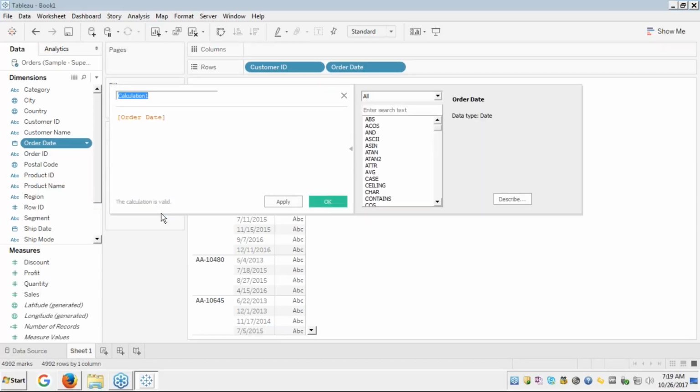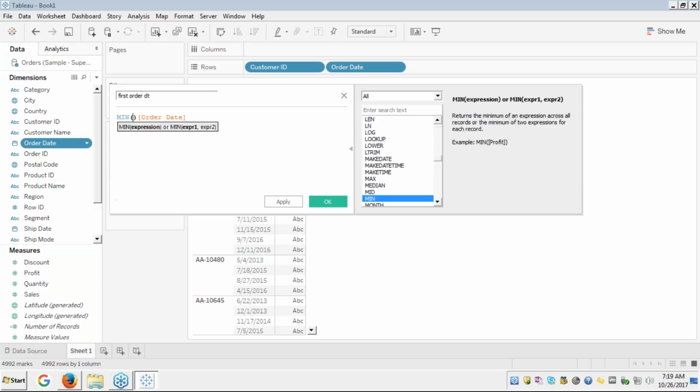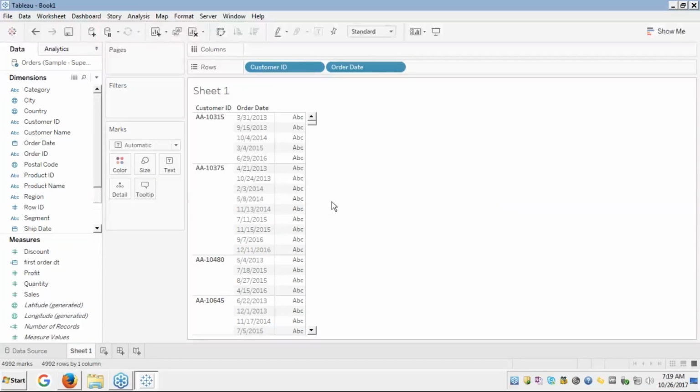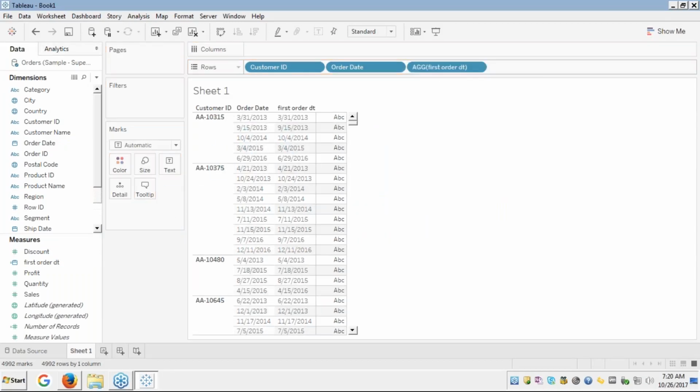I'm going to create a calculated field. Here, if you see, assume that it's first order date. First order date. So what can I use here, can I use minimum? If I'm using the minimum function here in order to get my first order date, I'm clicking on OK here, friends. Okay. First order date I'm just going to take now, and I'll be dropping it here.